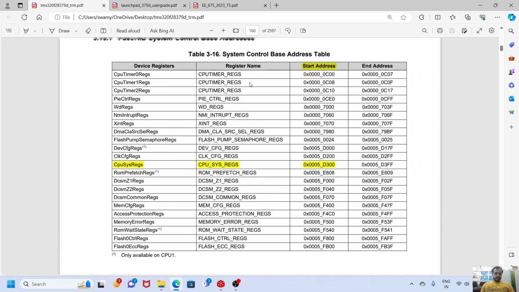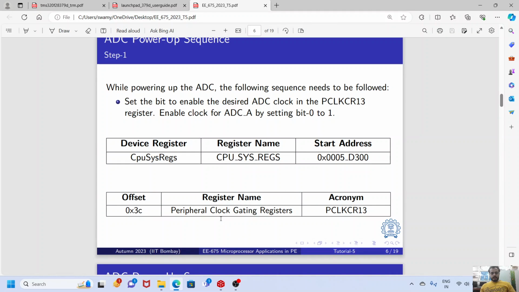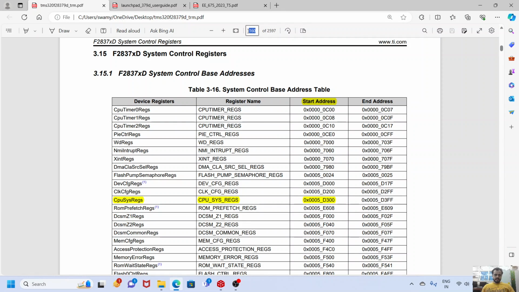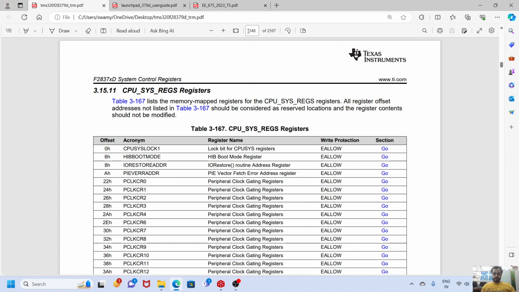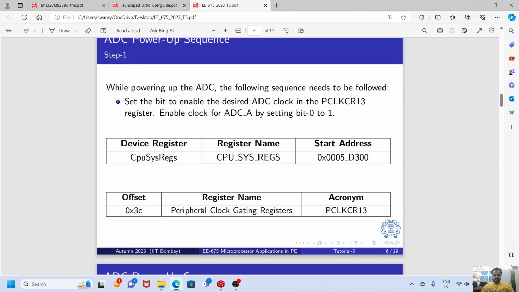So here you can see the CPU system control based addresses. For the CPU system register, the start address is this, and for the peripheral clock gating register 13, if you want to see this, you can search exactly these acronyms which I have given, and you will be able to get which is the start address and what is the offset. In that CPU system register, you can see the peripheral clock gating register 13 has an offset of 3C. So the 3C is here.